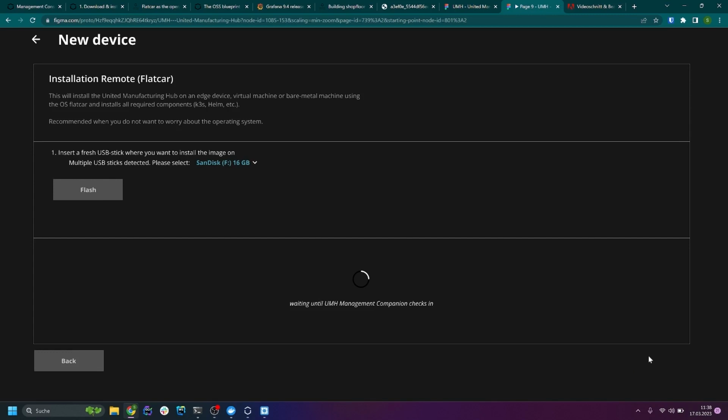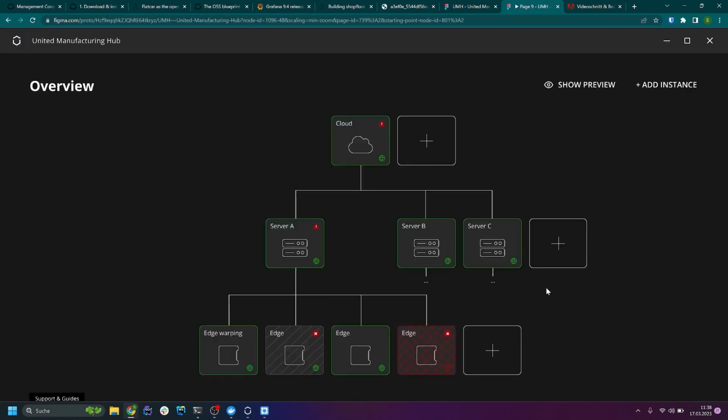And for the Flatcar installation, the only thing that you need to do is insert a USB stick, flash your operating system, put it in the edge device, boot from it, and everything else will happen automatically. And as soon as it checks in, you will get all your devices shown up. You can model them accordingly and according to ISO 95 model, or maybe you want to think more about edge device or server devices.